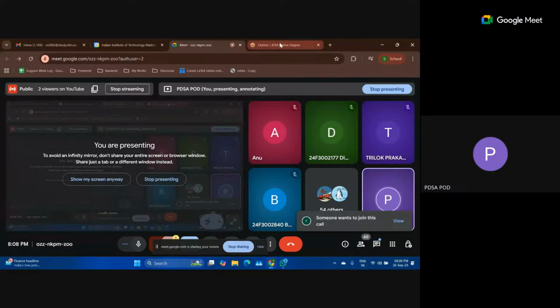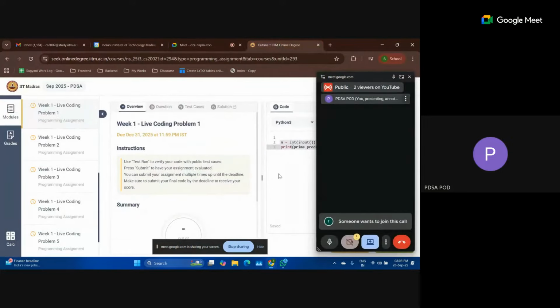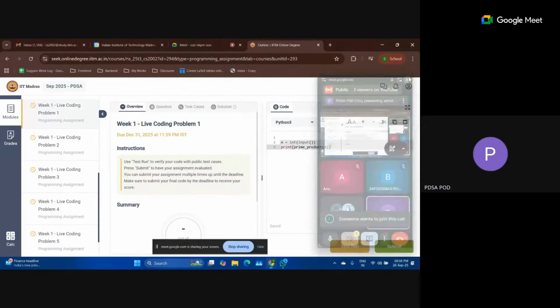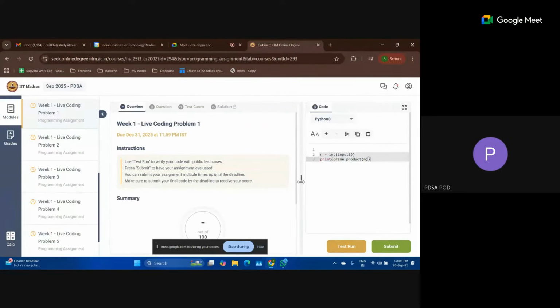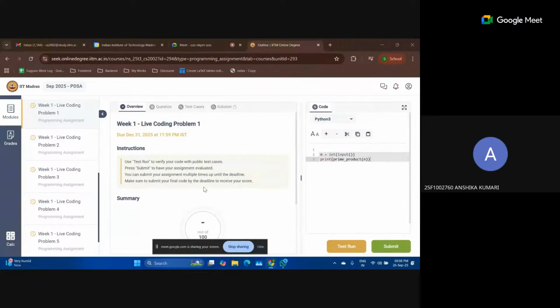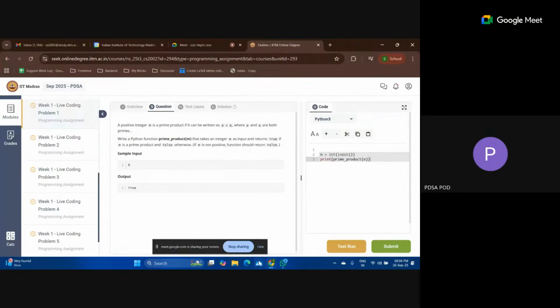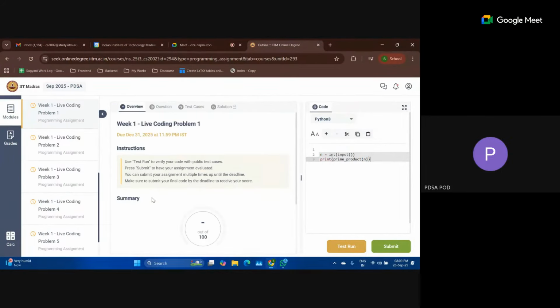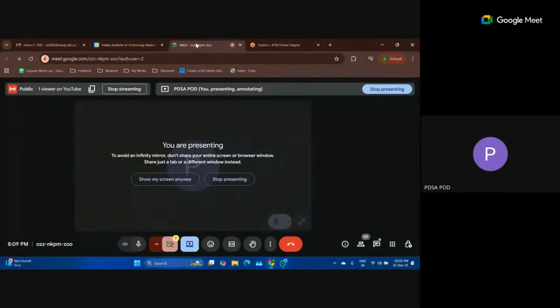Okay, so let's go to the problem statements. So this is the first question. Here's the question. This is an overview of the problem. When you go to live coding, I'll just give you an introduction to the IDE.